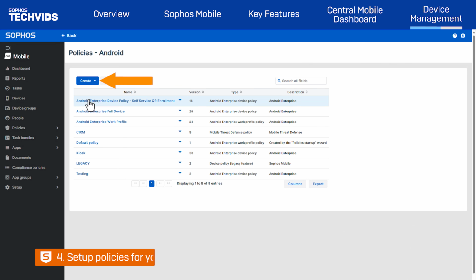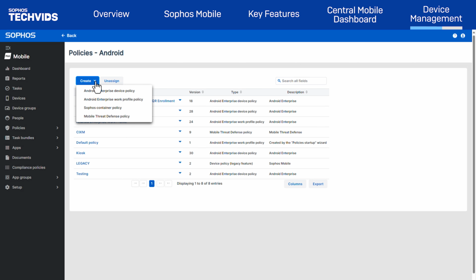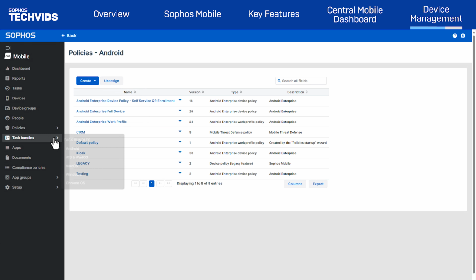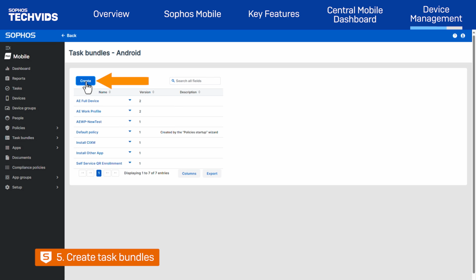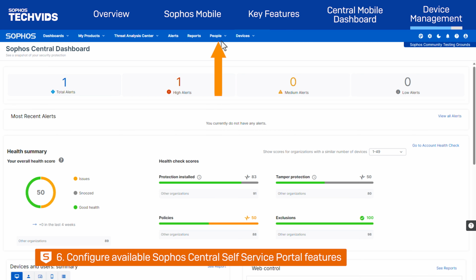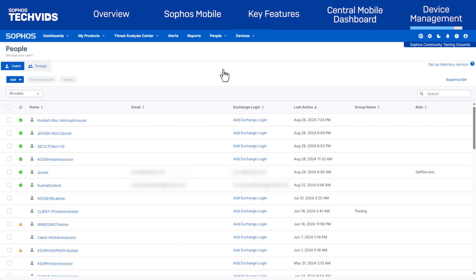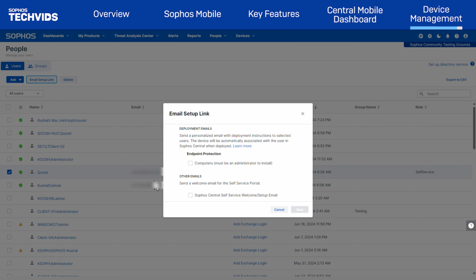Then, set up policies for your devices. Sophos Mobile offers a wide range of policy configurations, allowing you to customize settings based on your organization's needs. Moving on, you can create task bundles to easily apply multiple actions to devices simultaneously. Lastly, configure the available Sophos Central self-service portal features. This allows device users to access self-service options for certain tasks. Admins can define the user groups allowed to use the self-service portal, the types of devices users can enroll, and the device actions users can perform.